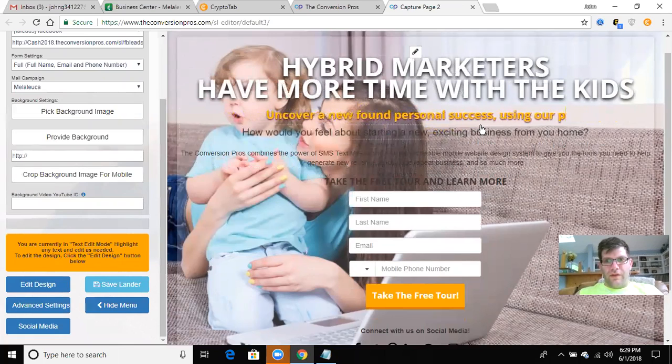So now this is already preset, this color, right? Uncover our exclusive secret system that gives you back 90% of your time.